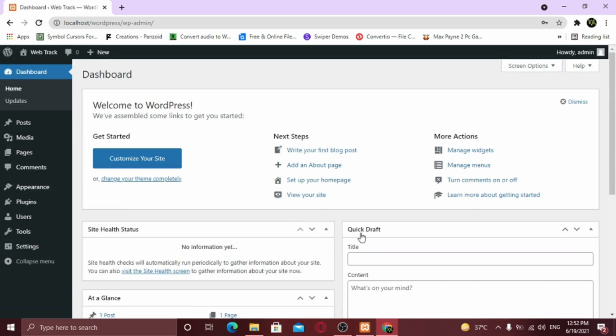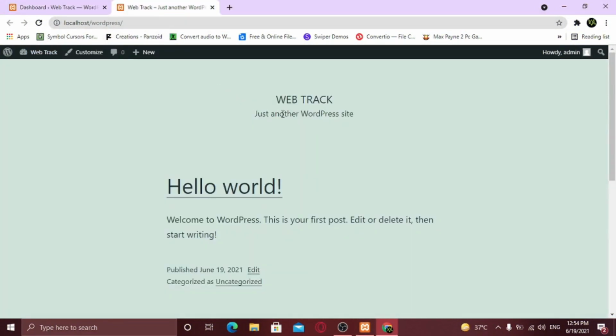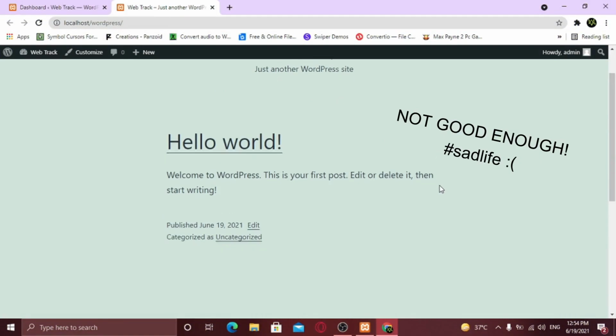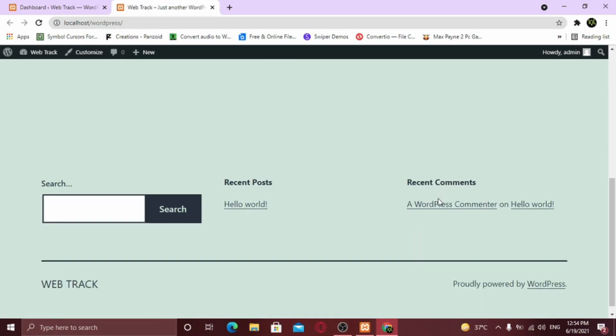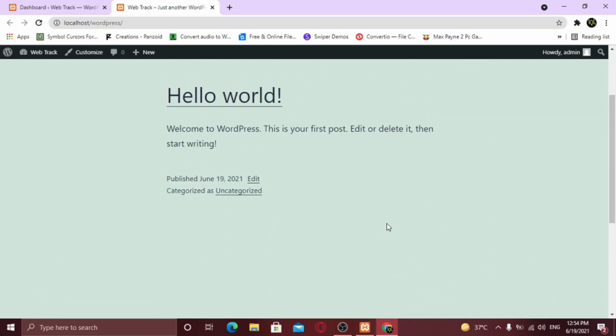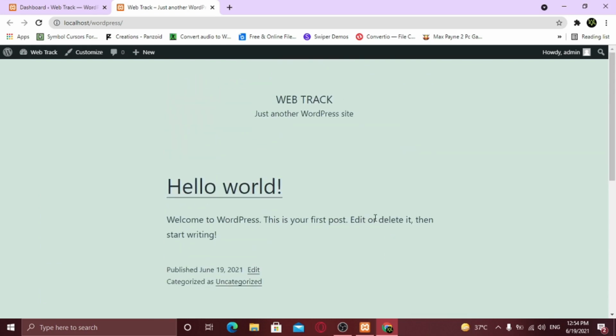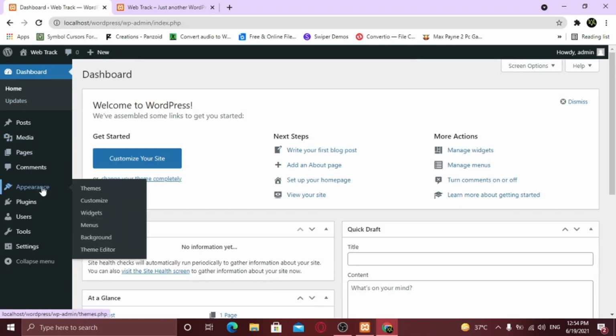Now let's take a look at our website and how it looks. To check, hover on the site title on top left corner, and click Visit Site. Now let's change our site's theme completely to make it look better. To change, go back to your dashboard. On the left sidebar, hover on Appearance, and click Themes.